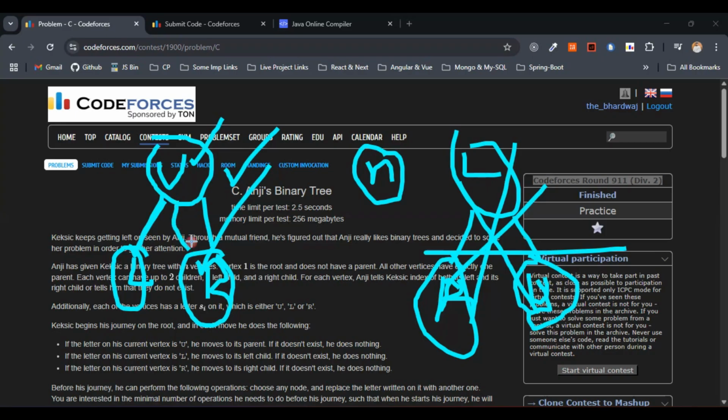In this case these are the leaf nodes, left and right. We need to determine how many changes are needed, to minimize the number of changes so that Keksik reaches a leaf node. They have given the condition that we can change any node's letter, and our task is to minimize the number of changes needed so that Keksik reaches a leaf node. I hope this part is completely clear. This itself is the question.